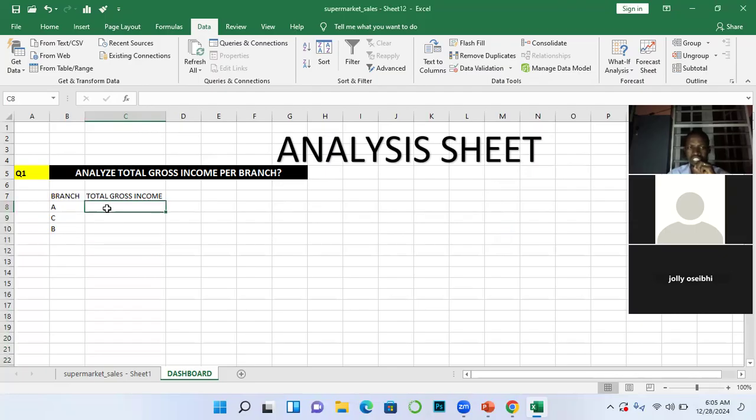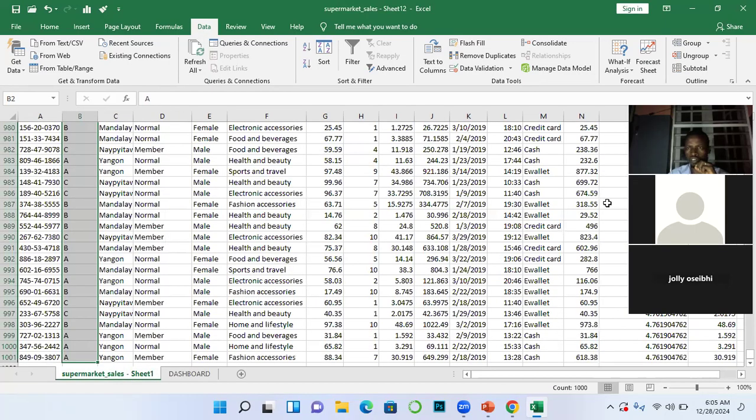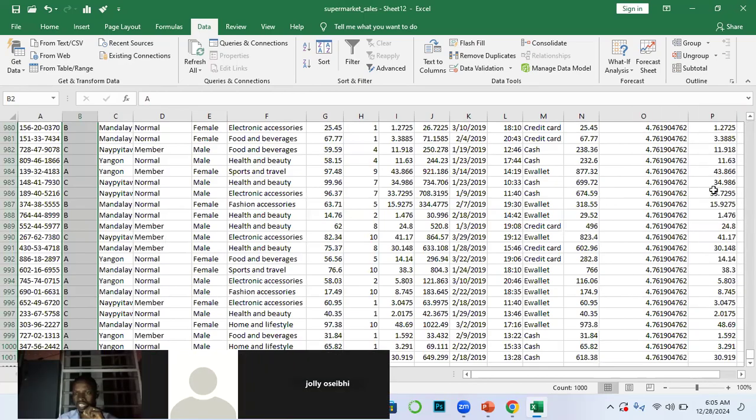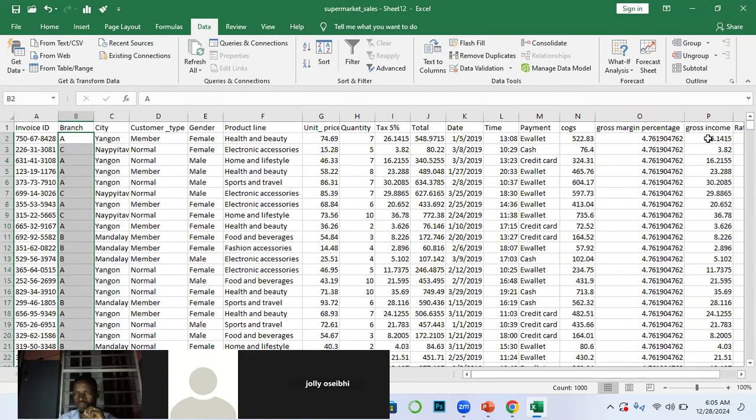Now, the next thing is for us to write the function that will help us to summarize, because the question says analyze total gross income per branch, and you have already listed the 3 branches. So what we are about to do now is to tell Excel that under your gross income, locate this value here, and sum up only values related to any of the selected branch.